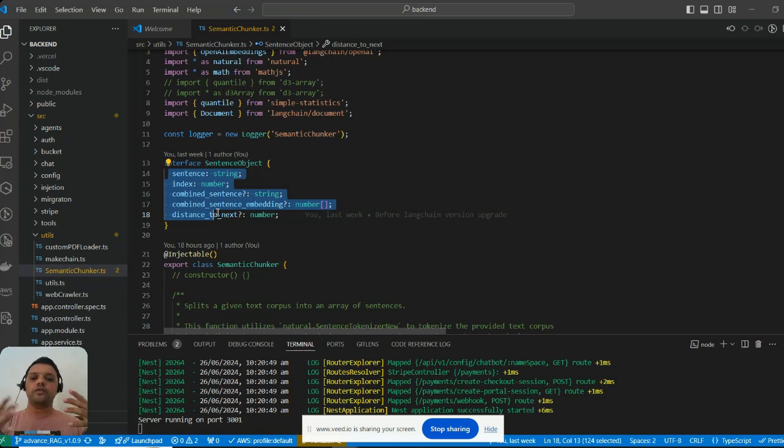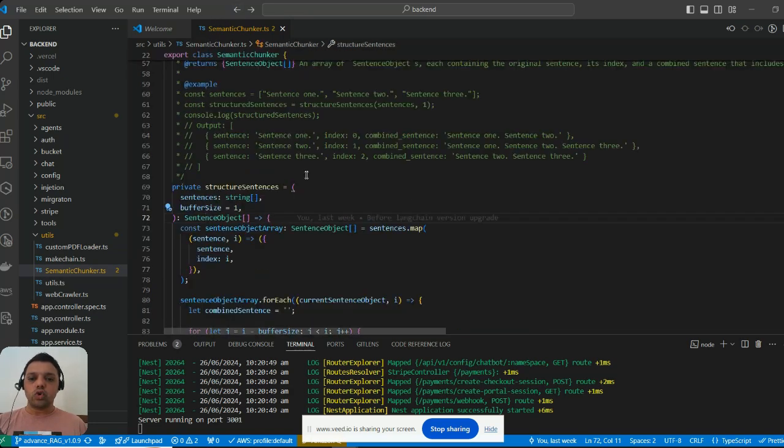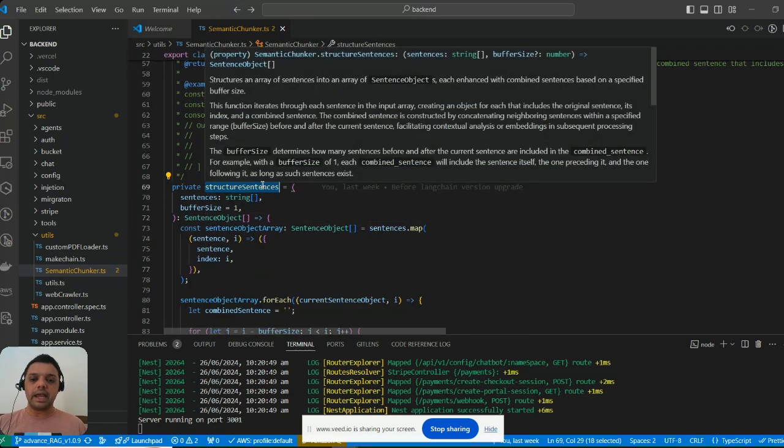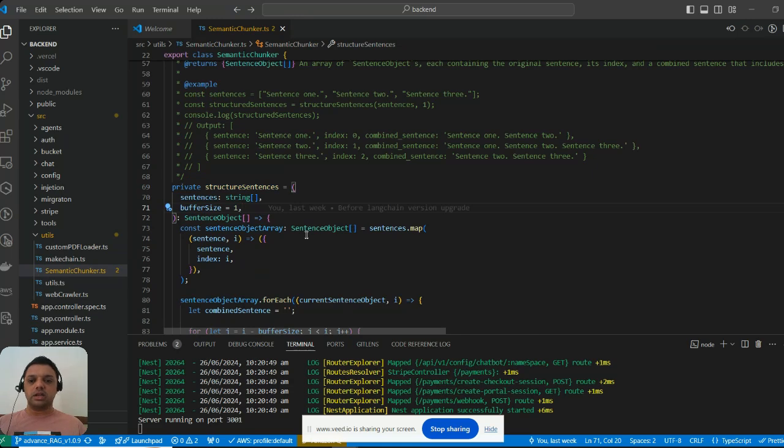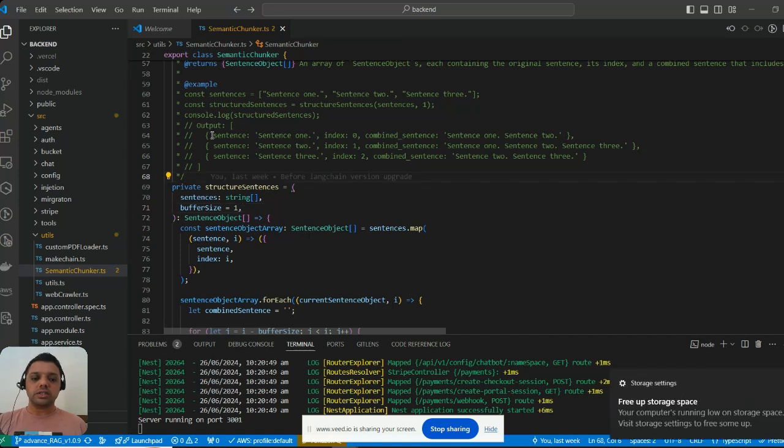So to make it unified across different methods, we are making a unique object for each sentence. Let me go back to the method. The purpose of this method is to create that sentence object for each sentence. So here you can see what could be the output of this method.